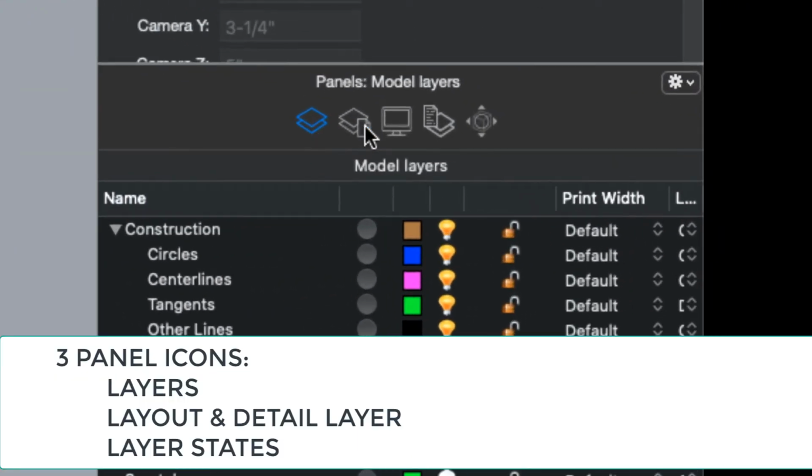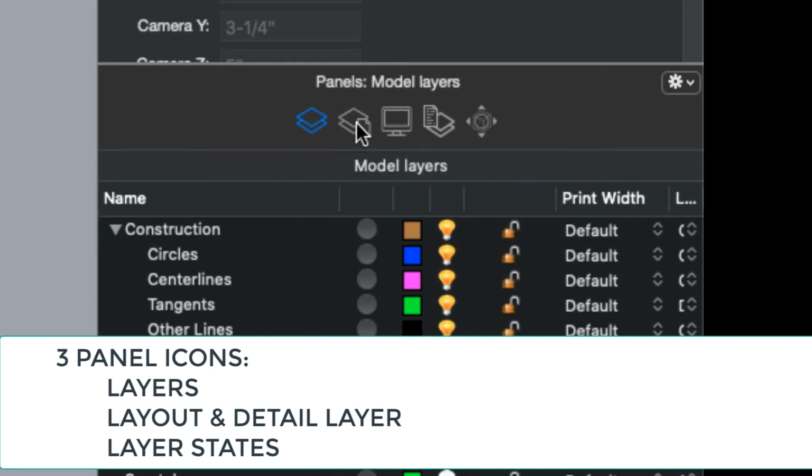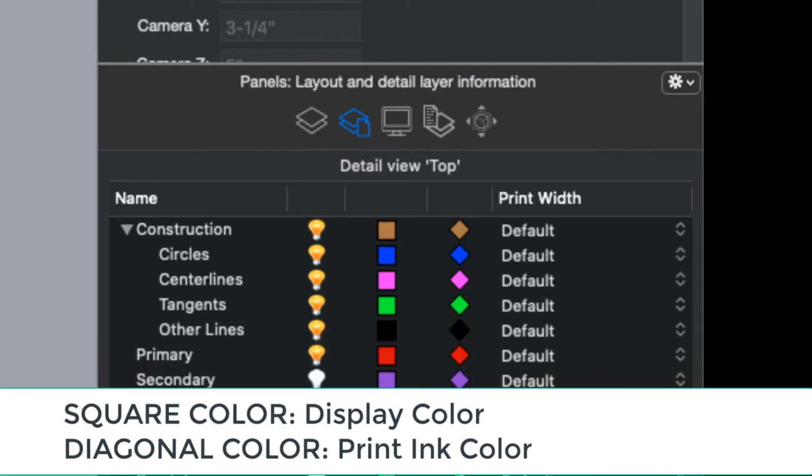So you'll notice these panel states look pretty similar. I've got the sort of stacked pages, which is my layers. I've got this second version, which is basically the condition of my layers when I'm in the layout space as opposed to the model space. And you'll see between these two that when I click into the layout space, I've got a second group of colors. The second group of colors is really going to be how the object will print.